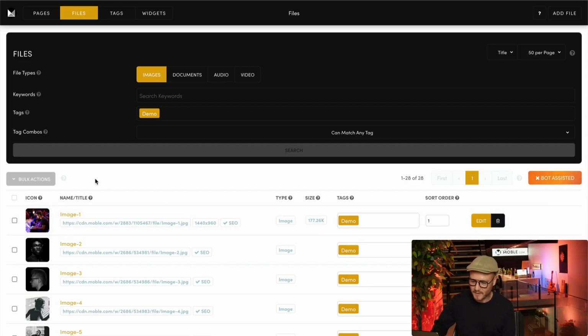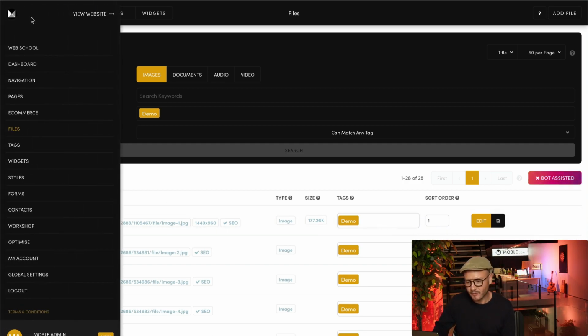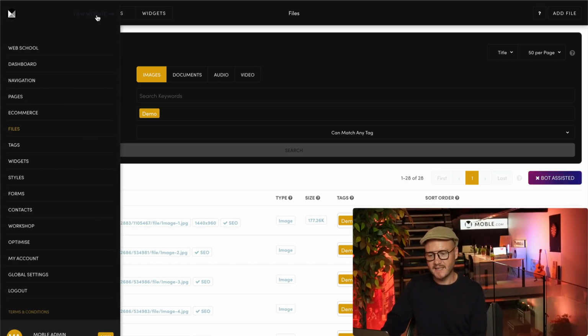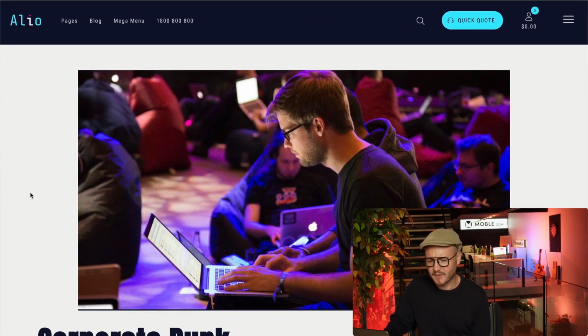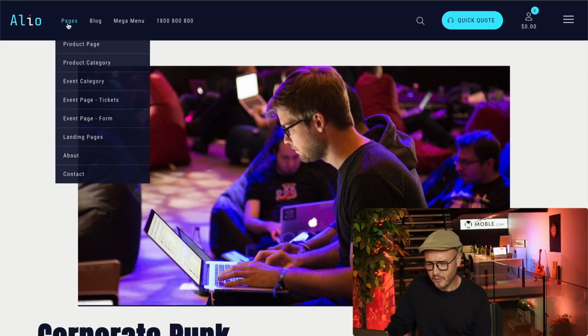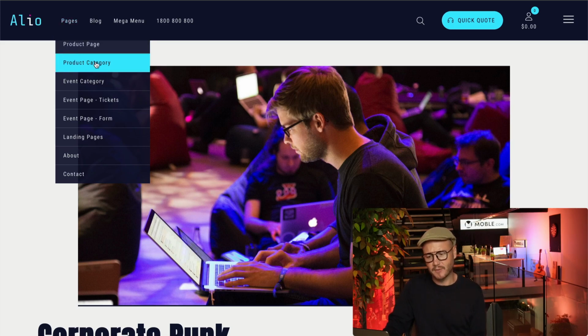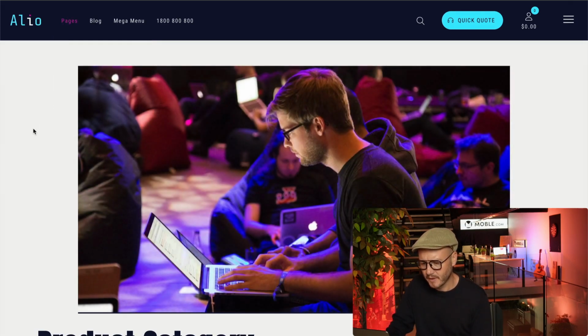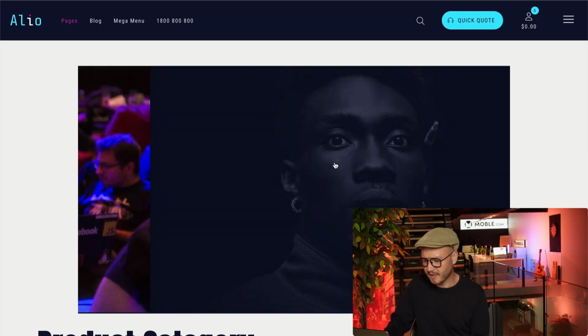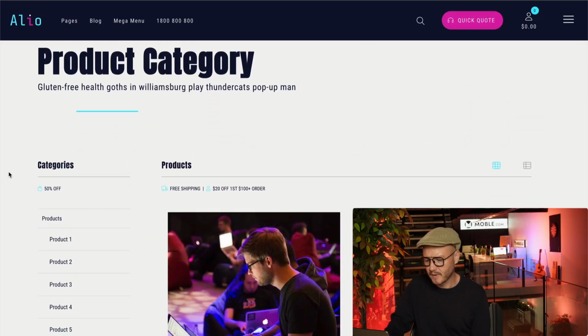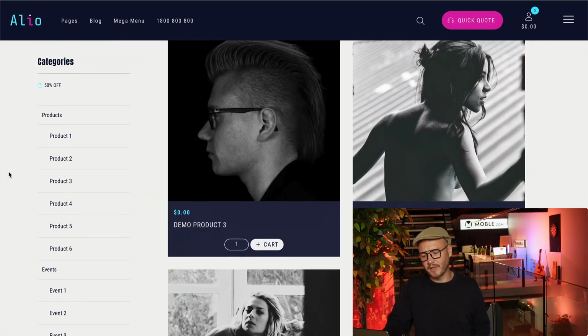So what we can do is go back up and view the website, and you can see that's now uploaded. But let's go back to our test, which was on the product category page where there was quite a lot of images. And let's have a look at this. This was our slider, and you can see it's also uploaded in the widget as well.